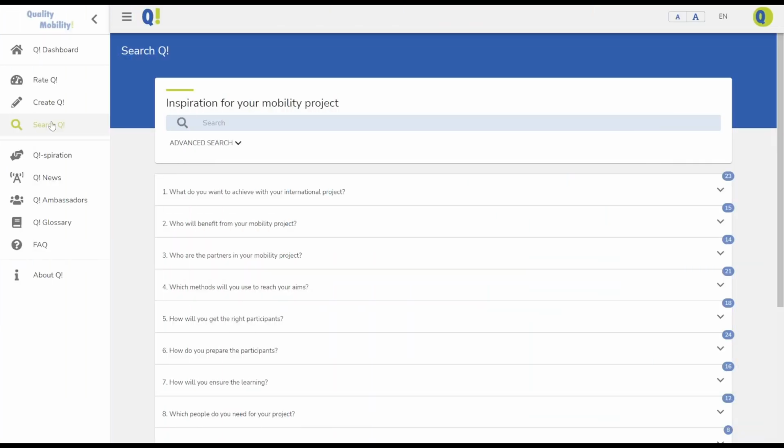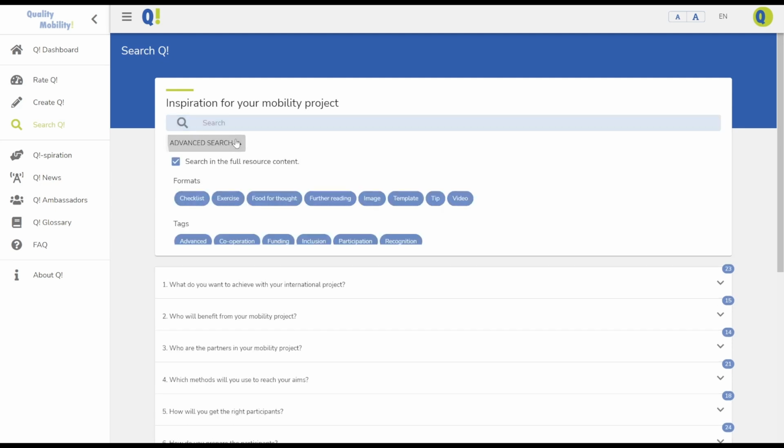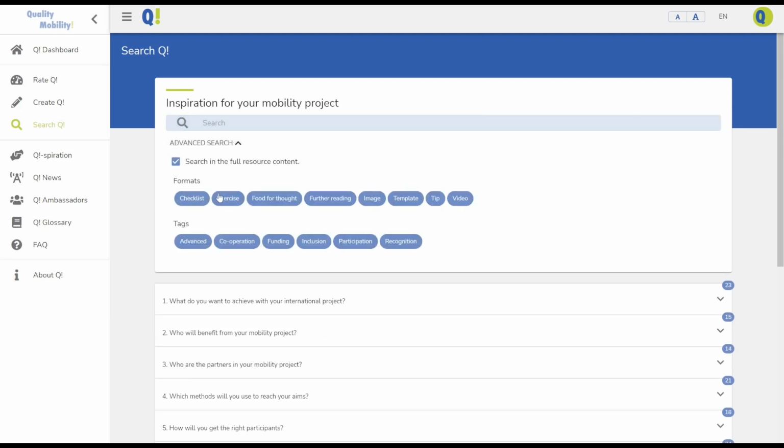And the last but not least, we have a Search Q function where you can find a lot of inspirational resources for your mobility project. You can search according to format or the tags that are here. We can find some advanced material. You can find some material related with fundings, cooperation, inclusion, participation or recognition. And also you can find different formats.